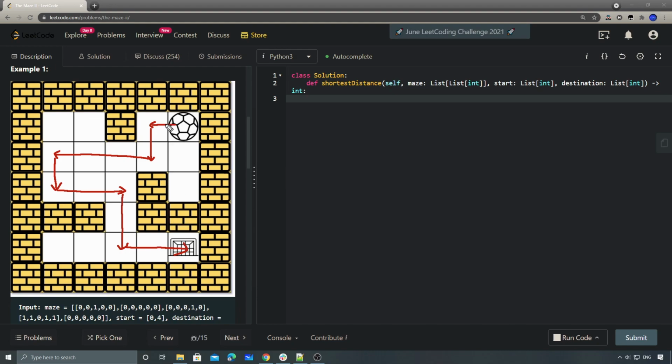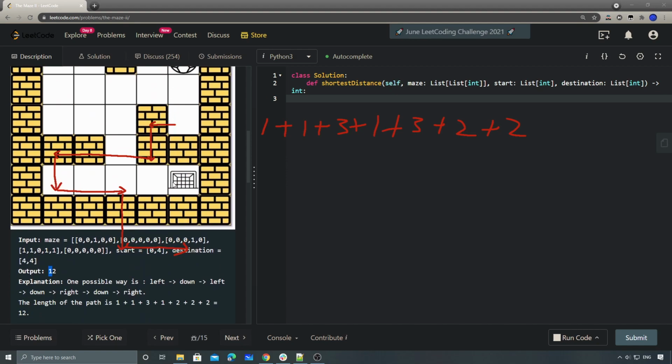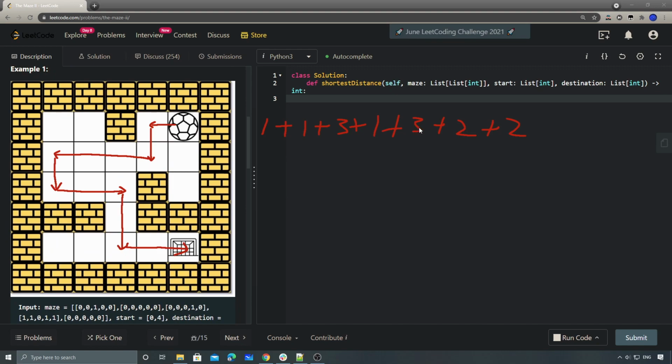And the total distance is what? We have 1, plus 1. Here we have 3, then 1, then 3, then 2, and then 2. So this is 2, 5, 6, 9, 11, 13, 12. Oh, here, yeah, this one should be 2. That's why the total is 12.